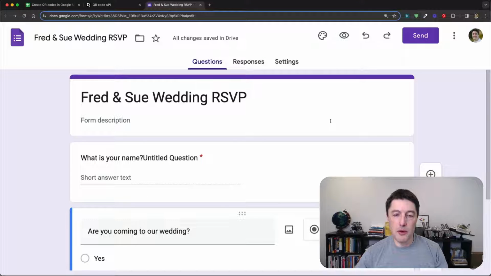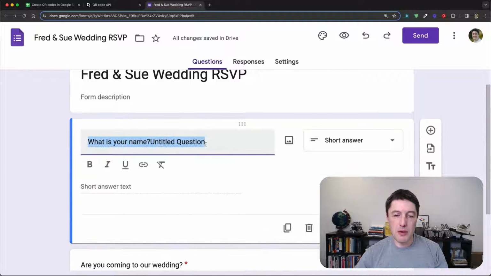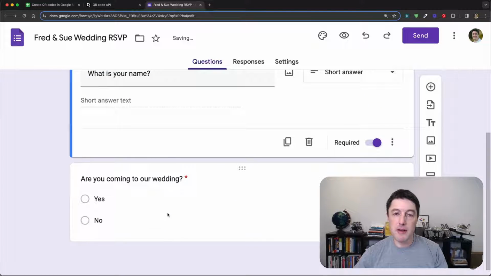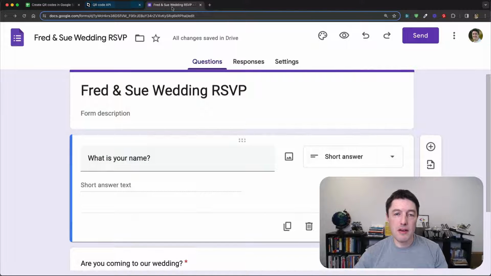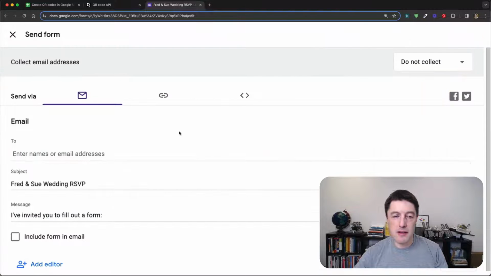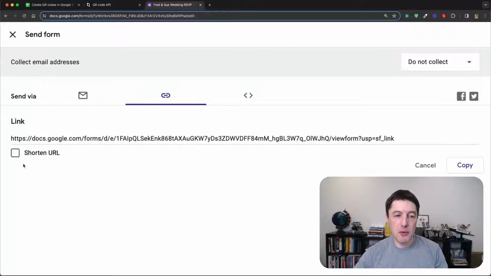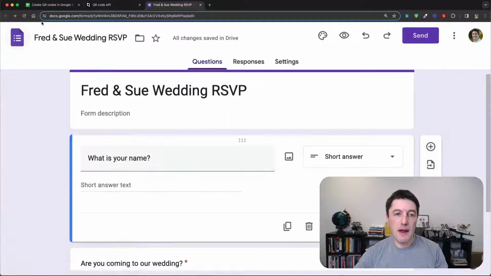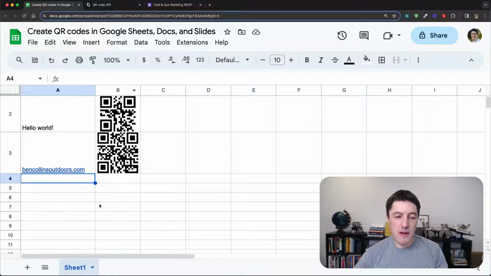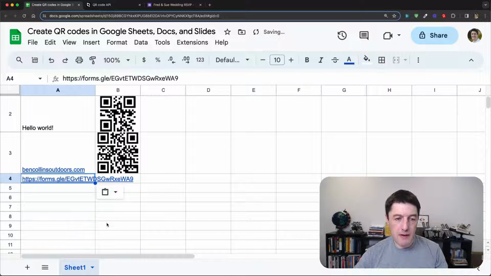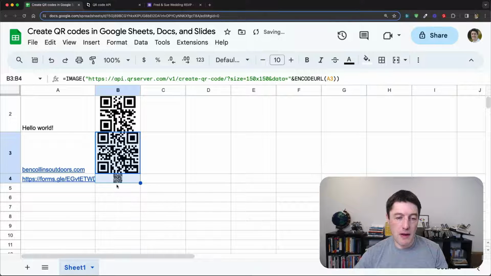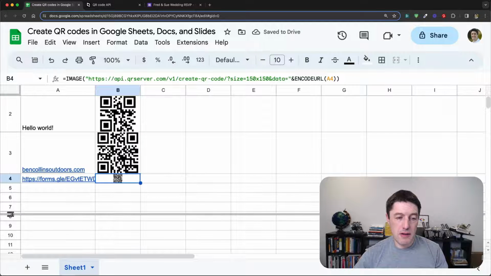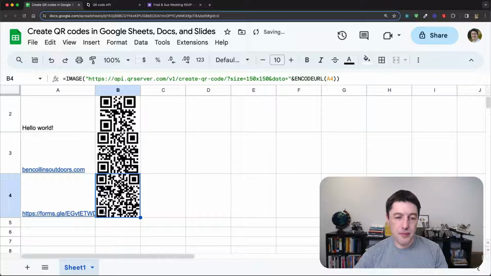Great. So here's the Google form, and it just asks you what your name is, and whether you're coming to the wedding, yes or no. So very simple. What I can do is send it, make it small, shorten that URL and copy. And then I have this URL available, which I can drag down and turn into the QR code.